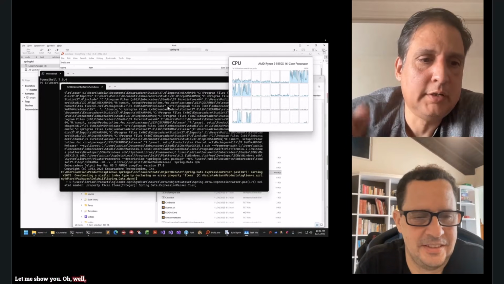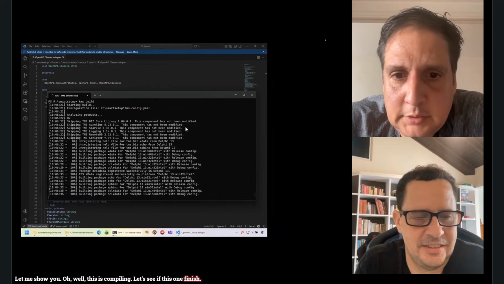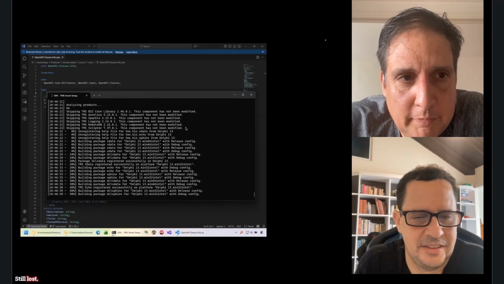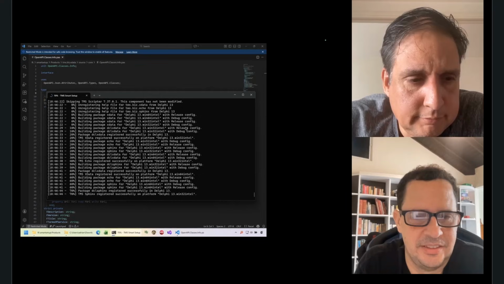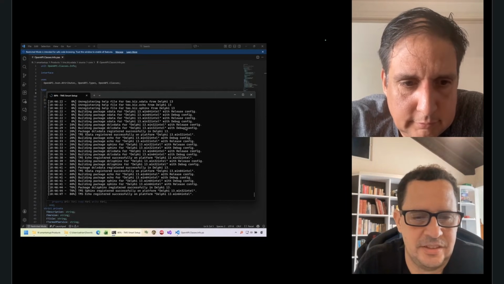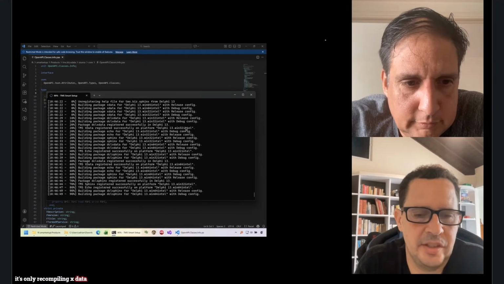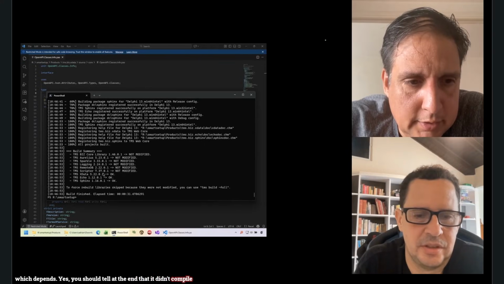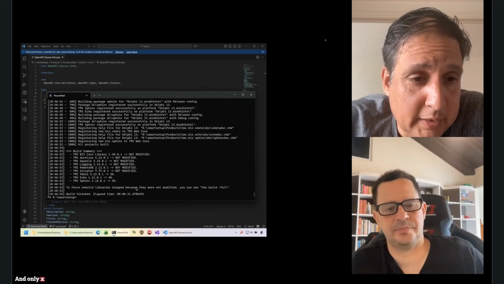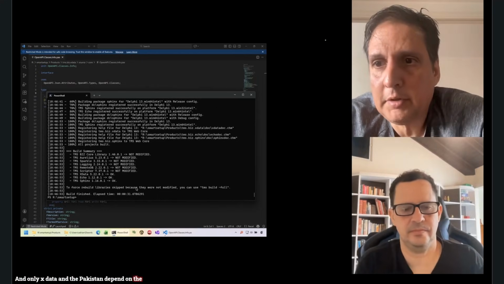And it should be, well, this is compiling. Let's see if this one finishes. Still not. Still doing some stuff. So now it's only recompiling Xdata and Echo and Sphinx, which depend on it. It should tell us at the end that it didn't recompile the others. Not modified, so they didn't change. Only Xdata and the packages that depend on Xdata.